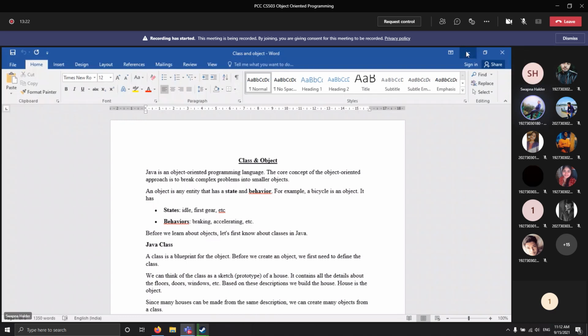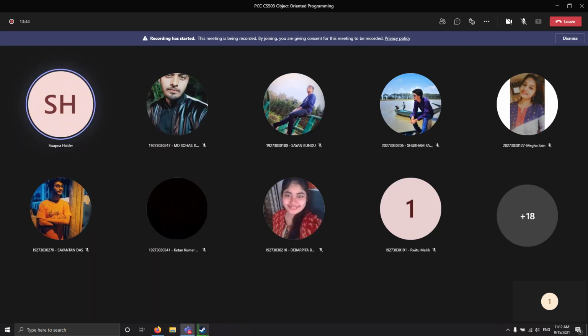Height. Ma'am, I am not able to see your screen. What about the others? Ma'am, screen sharing is not showing. The screen is not visible. Just a minute, I am resharing it.